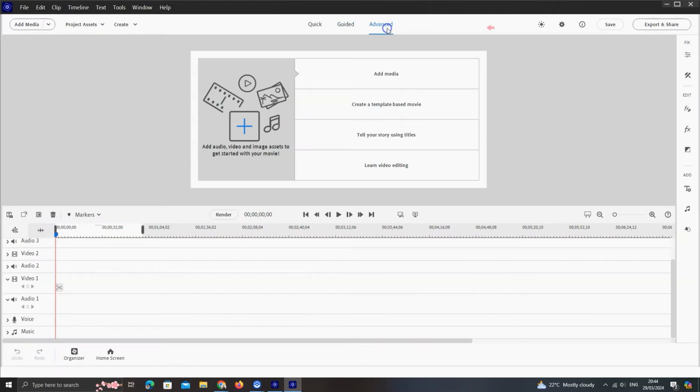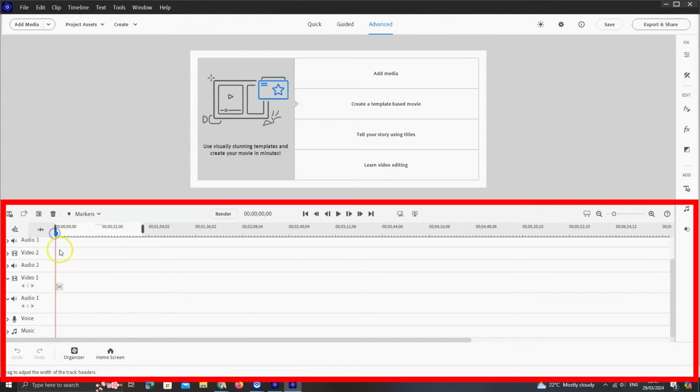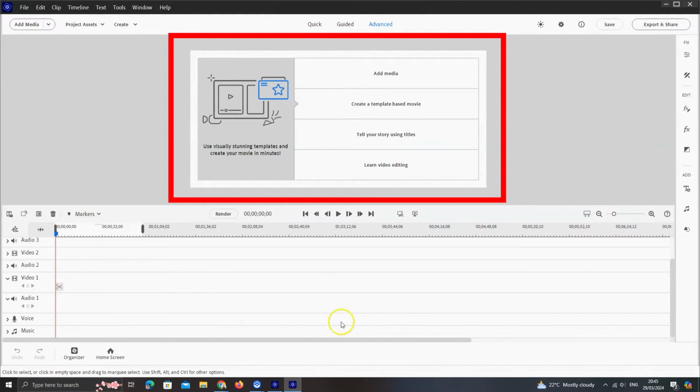However, the real power of this program is in the advanced mode. In this layout, we take full control. This is the timeline supporting multiple video and audio tracks. We have a few options to get started.